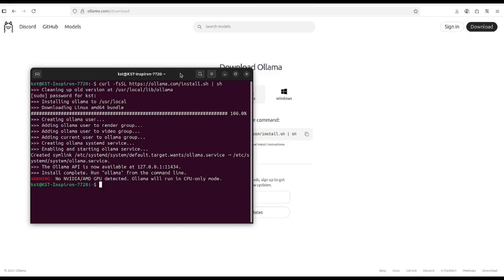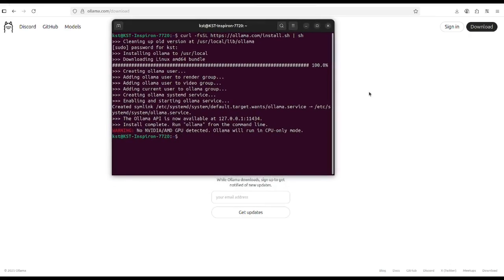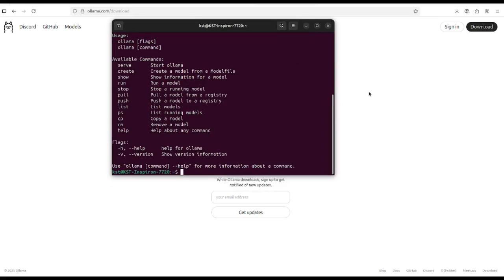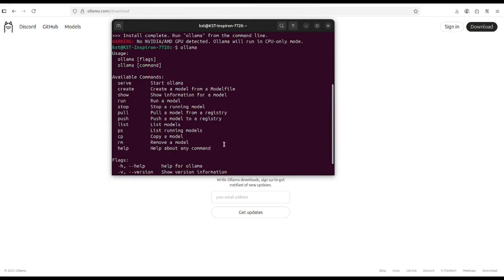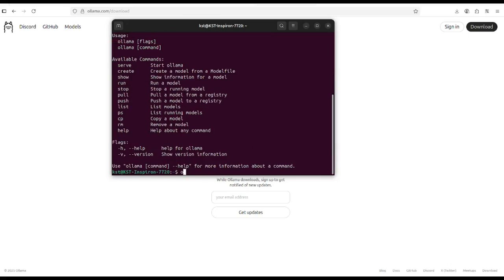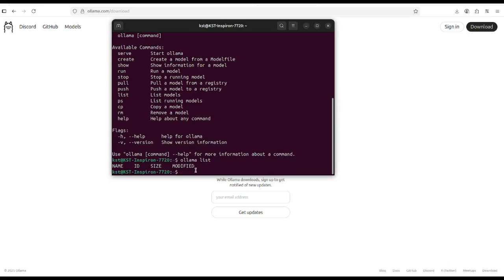Now, in order to check that everything is up and running, type ollama, and you are going to see that Ollama is running on my machine. What I want to show you are these commands. First of all, I'm going to type ollama list, and you can see that no model is installed on my machine. We can also copy model, remove model. We can type help to get this list of commands.